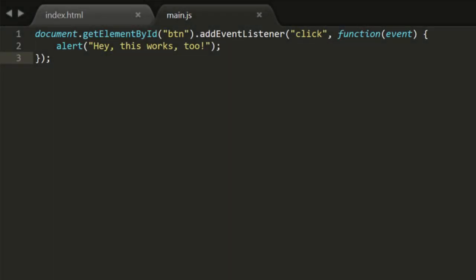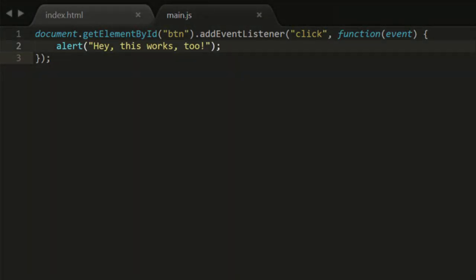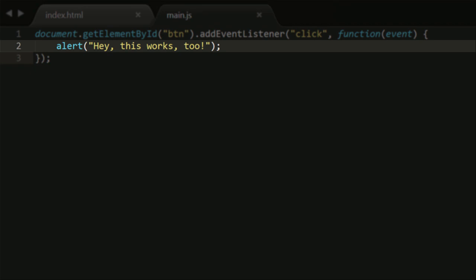Now, looking back at our main.js file, you recall that I used the alert function to display an alert box. This is often the first thing new JavaScript developers do when they need to debug something. You type in alert, followed by open and close parentheses. Inside the parentheses, you put any message you want to display in the alert box.